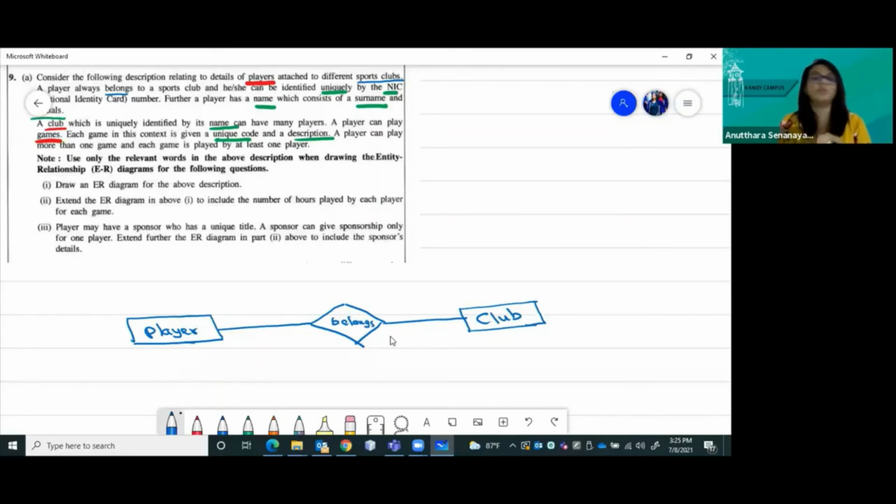Now further it is explaining what this relationship is. Is it one-to-one or one-to-many or many-to-many? So we need to understand that, right? So here a player always belongs to a sports club and he or she can be identified uniquely by the NIC. Still they have not given that information for us. It's in the second paragraph. So here it says can be identified uniquely by the NIC. So children, when you are drawing the ER diagram for a given scenario like this, use the exact spellings and punctuation that they have given. They have given NIC in capitals, so go with that, right?